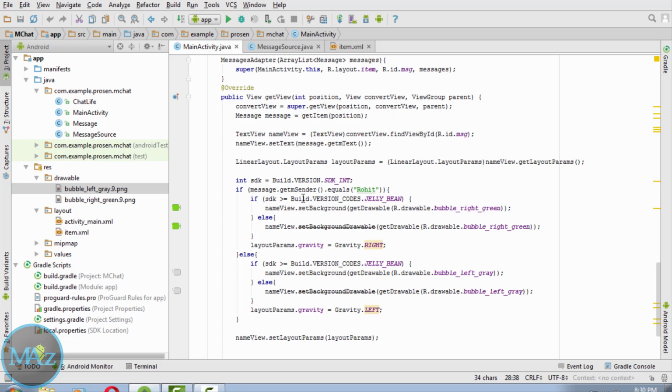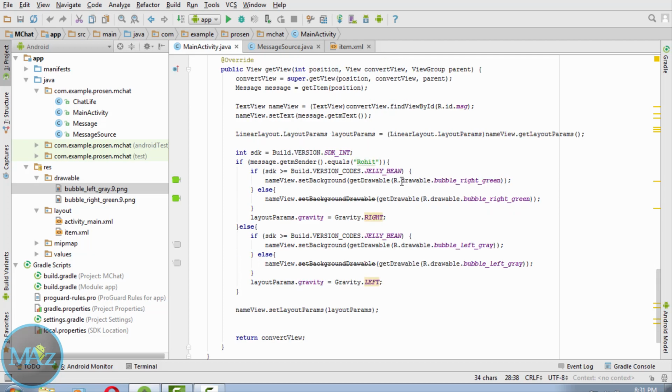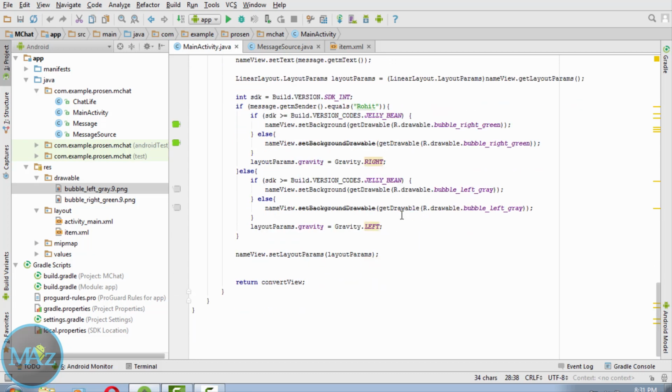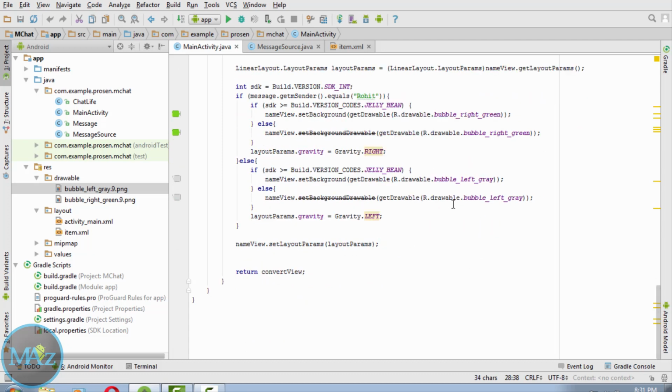So it is a simple adapter. The message adapter holds the array list of messages, and it has a context and layout. I have added two recipients here. When Rohit communicates, the green bubble is used, and for Barun it is gray. Now as the application runs over API level 16, if your SDK version is above or equal to Jelly Bean, then the bubble right green is shown, and similarly for the sender and for the receiver, that is, for gray.